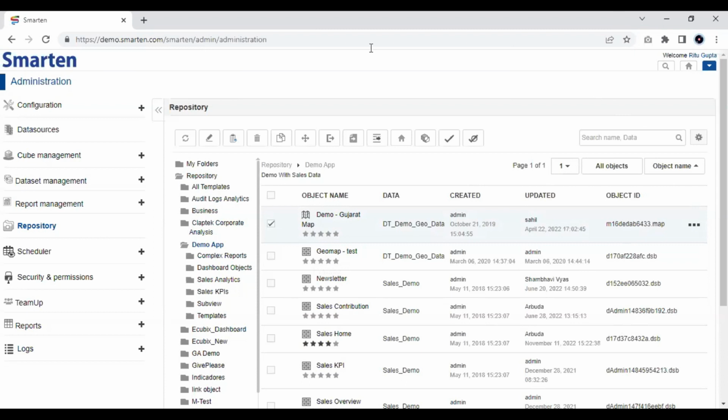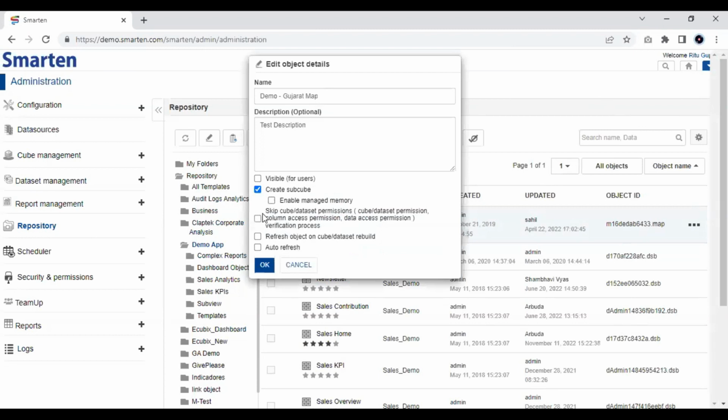I have an option to skip cube and dataset permission check. Okay, this will actually be very, very beneficial, because every time you open a report in Smarten, there is a whole process that happens before rendering the data onto your report. So it checks for your roles, it checks for your user level permissions, it checks for your data access permissions, it checks for everything combined together, your filters applied, everything that this particular user who has requested to open this report, that whole processing cycle takes a bit of your processing time.